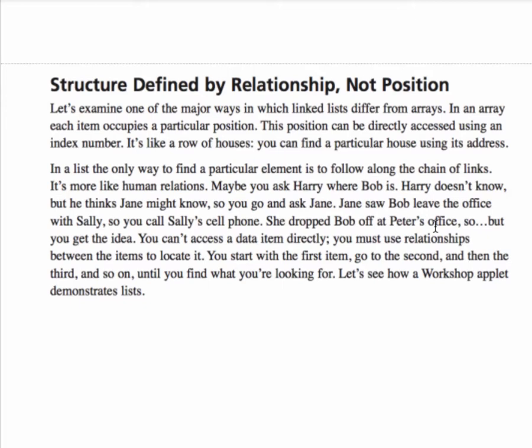I have to use the relationship of the links in order to jump from one to another, to a third, to a fourth, in order to get to the actual one that I want.